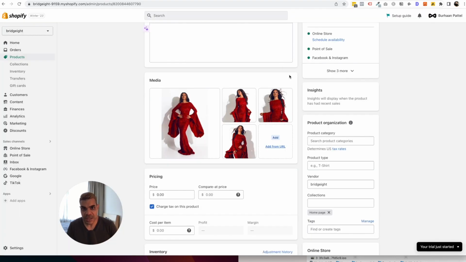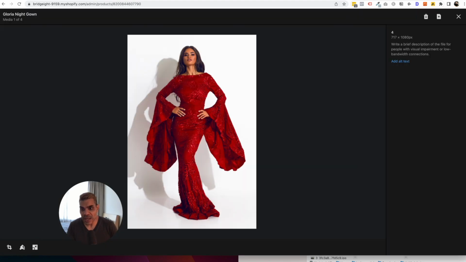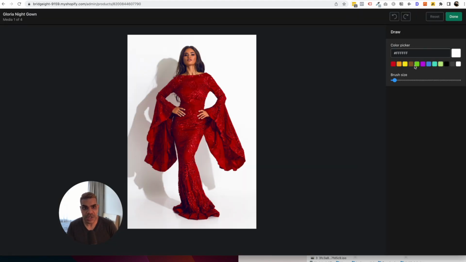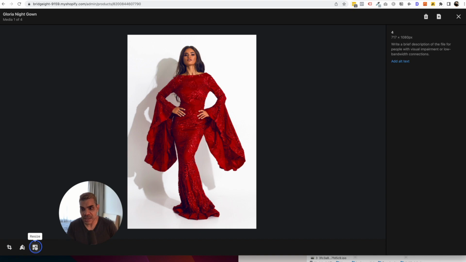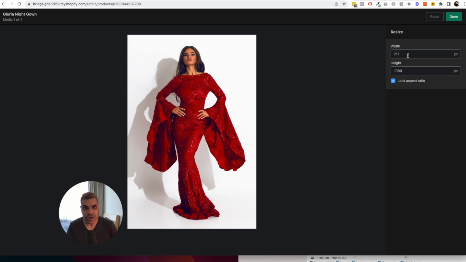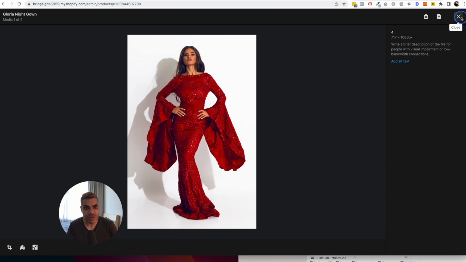I'm just going to hit cancel on that. If I wanted to draw on the image, I could use the brush tool to draw on it. Let's close out of that one. And then here's a resize, where if I wanted to resize this photo so that it's just optimized for the website, we could do it that way. But I'm not going to do any of that. I'm going to hit X.